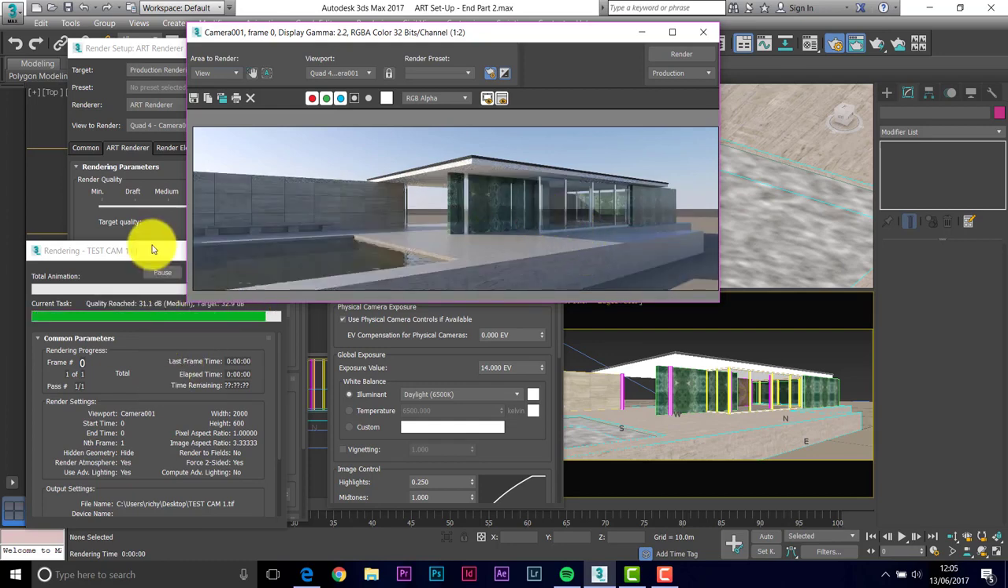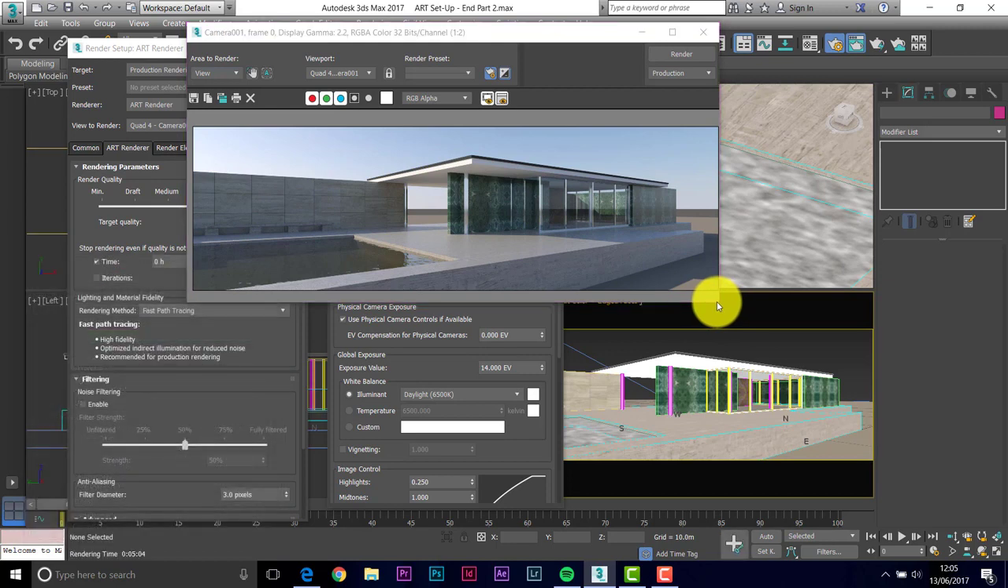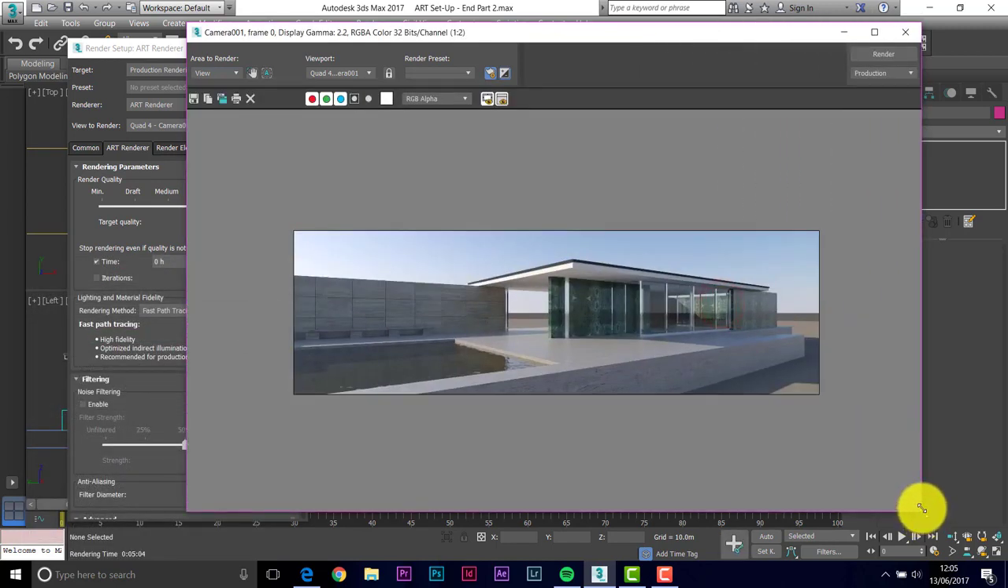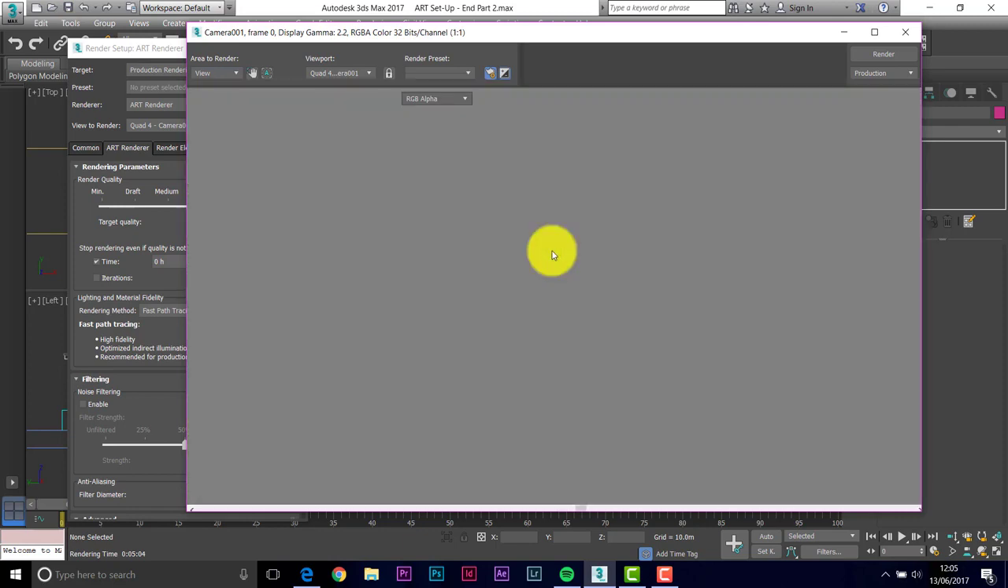Okay, you can see the render is very nearly finished. It's not going to quite get to the high quality level in the 5 minutes. So rendering time just 6 seconds left. And that's it, finished. Okay, we can zoom in on this and it's looking much crisper than previously.